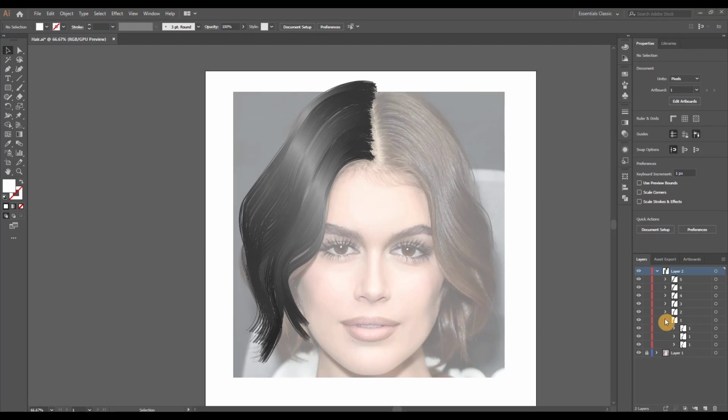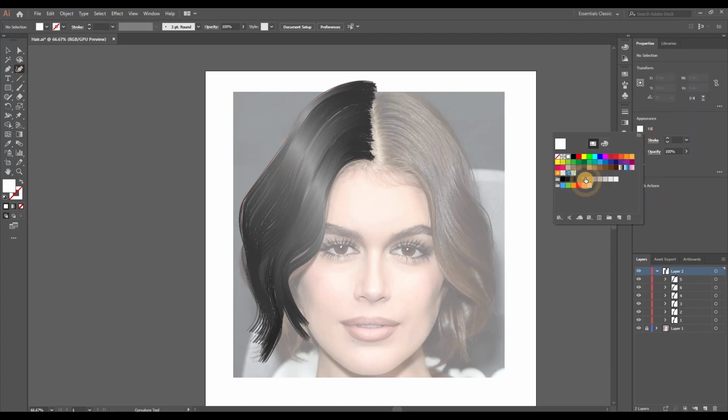Alright, now that we're done with the left side, it's time to work on the right side as well. And because we did most of the work on the left side, the right side will be a lot easier to do. At this point, if the hairstyle that you're doing is relatively symmetrical, or if you're completely bored, you can just simply copy paste the left side and reflect it, and you're done.